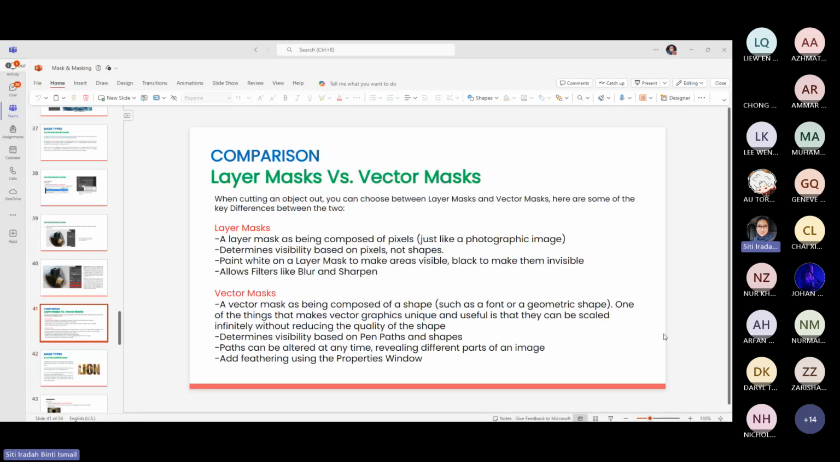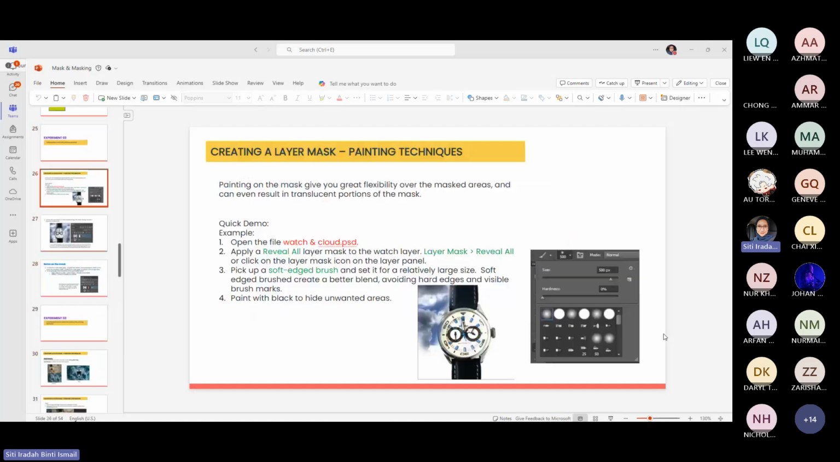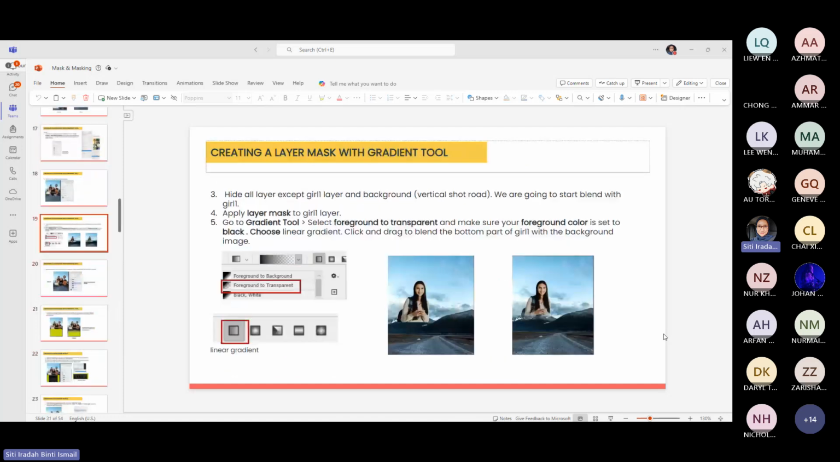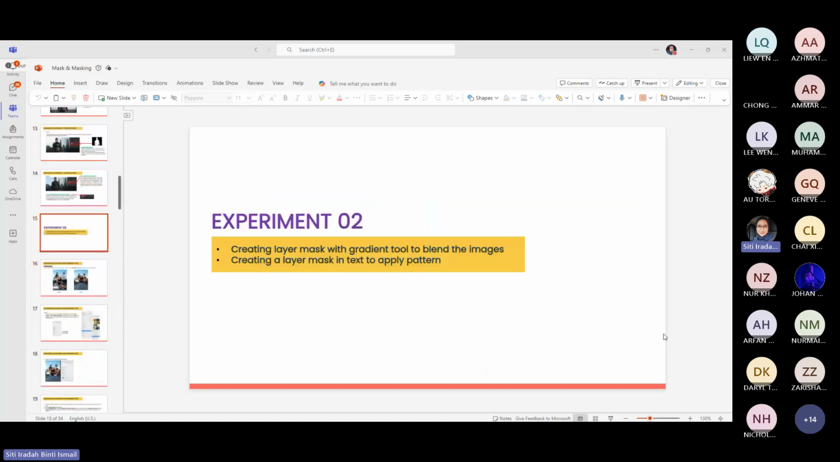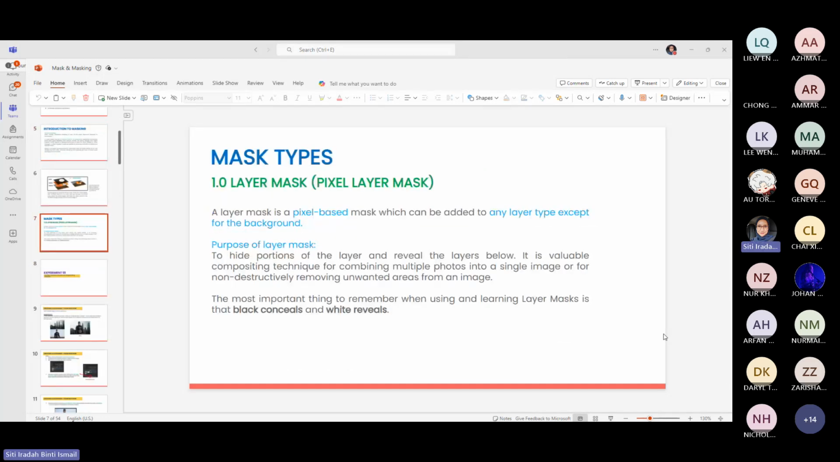There are a lot of techniques that you can use, but again, layer masking is actually pixel based. If you look into my notes here, it can be added to any layer type except for the background.